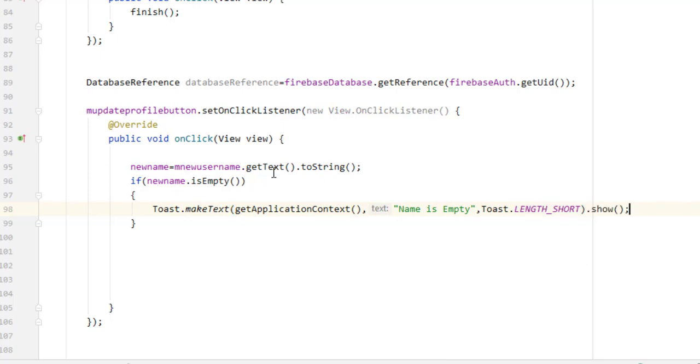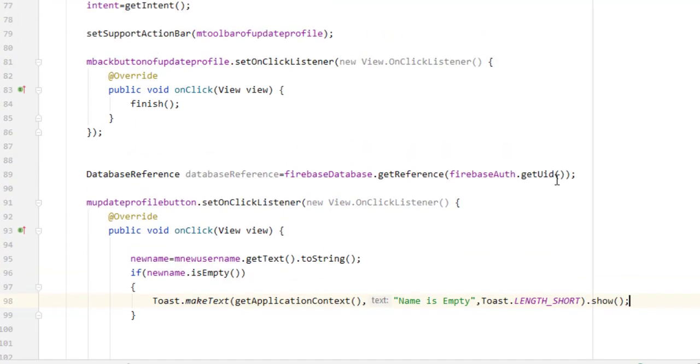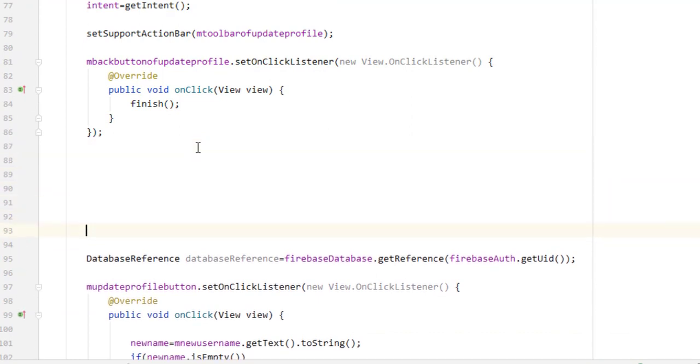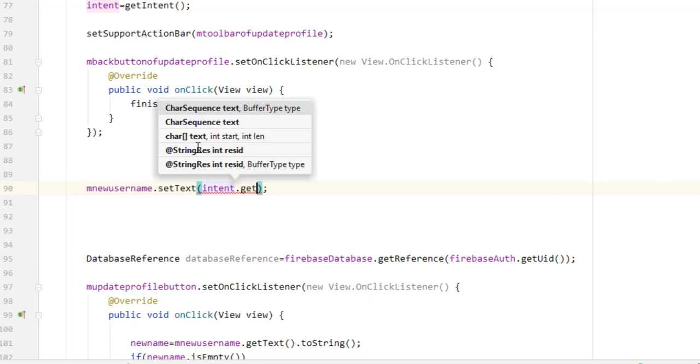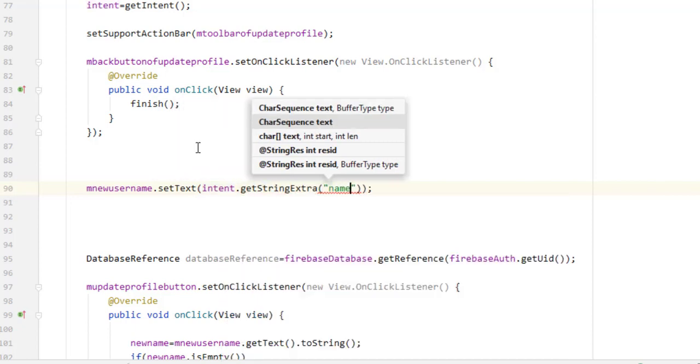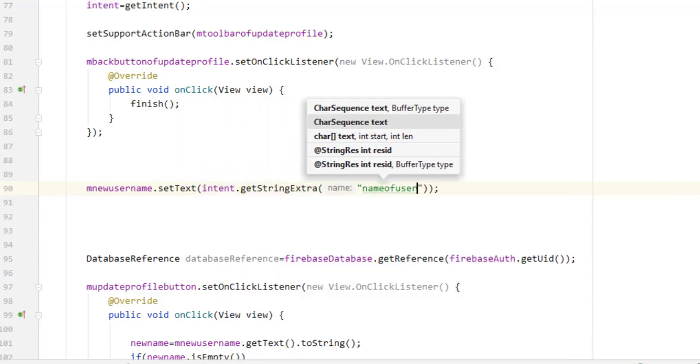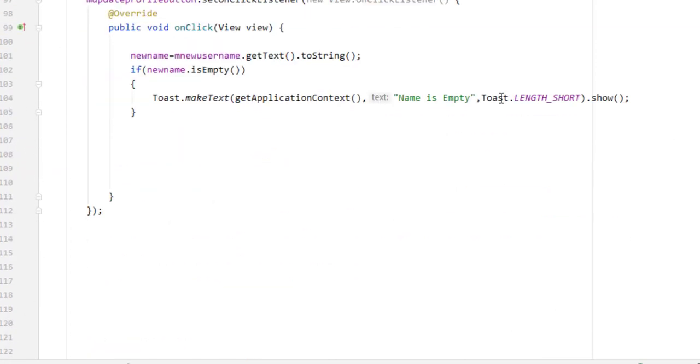Now one thing I forgot to do here. If I have to show the previous name, which is the already existing name of the user, I have to type here m new username, which is our edit text dot set text, and inside this I get the data from our intent. So I type intent dot get string extra, and inside this, what is the name of the string? Name of user. So this is done. It will automatically set the name, which is the previous name. So now if new name is empty, first of all, we have to simply display the toast.